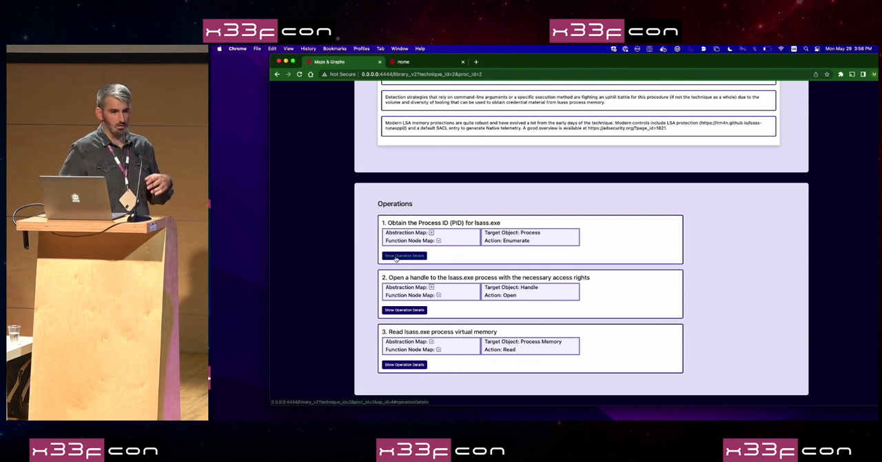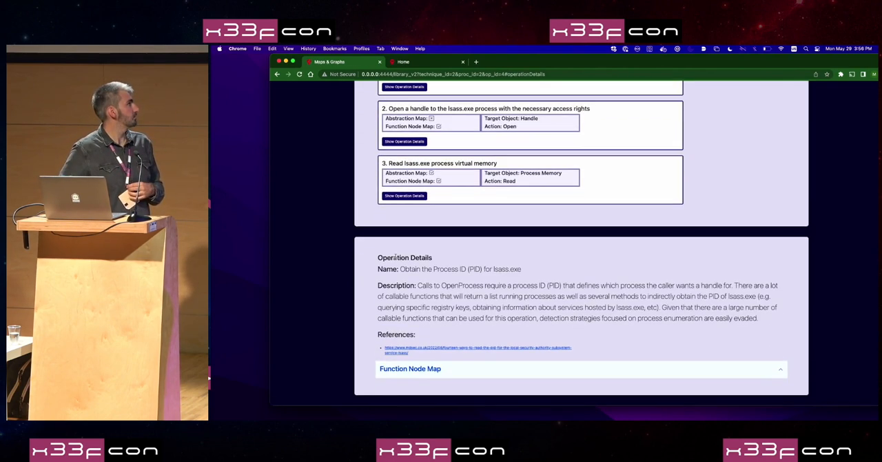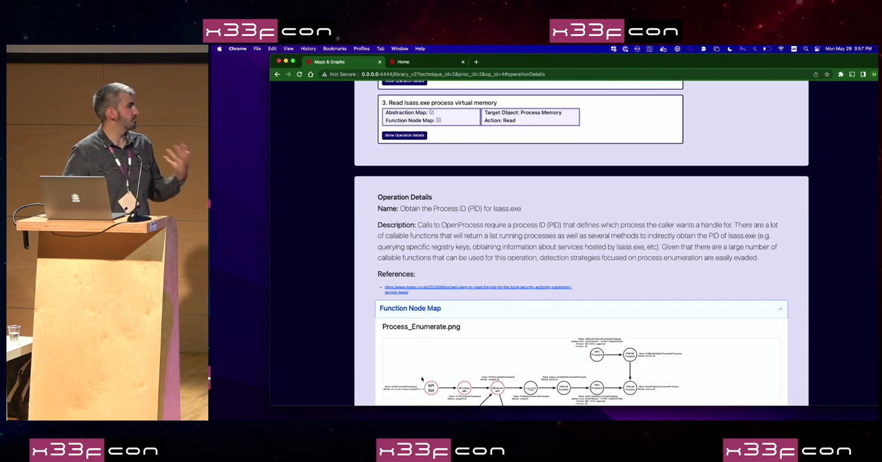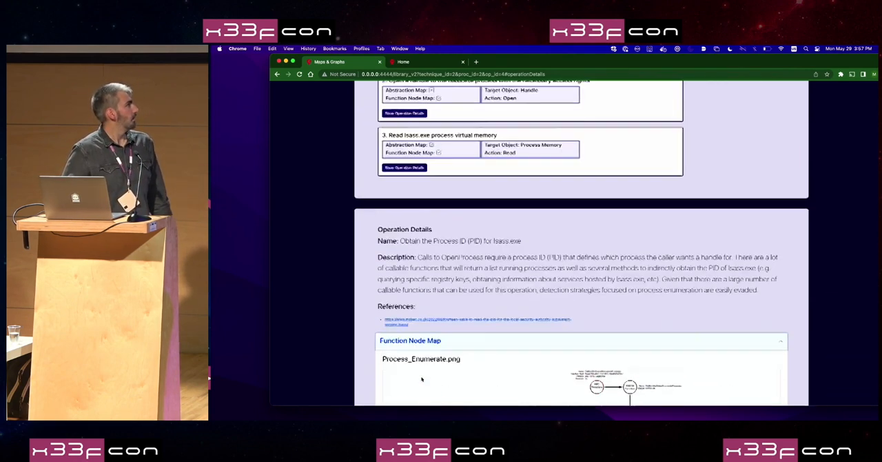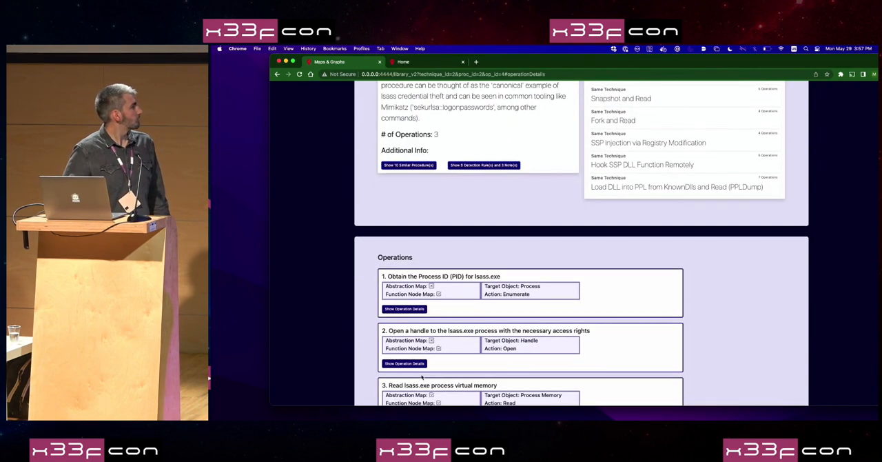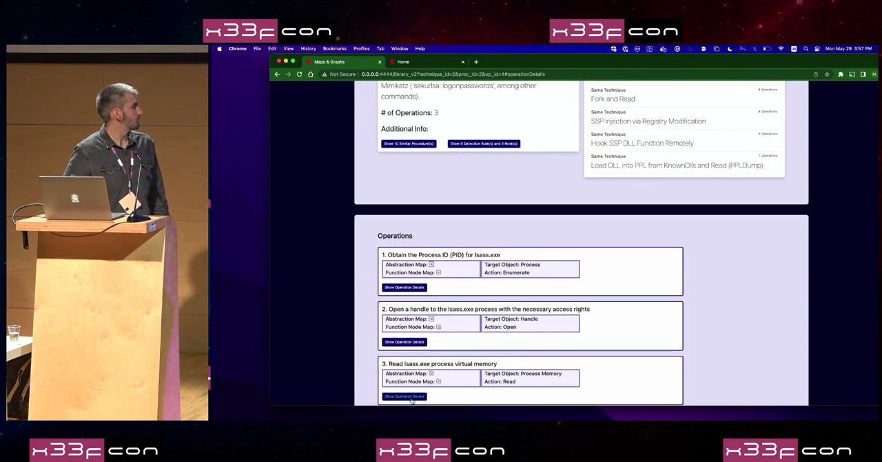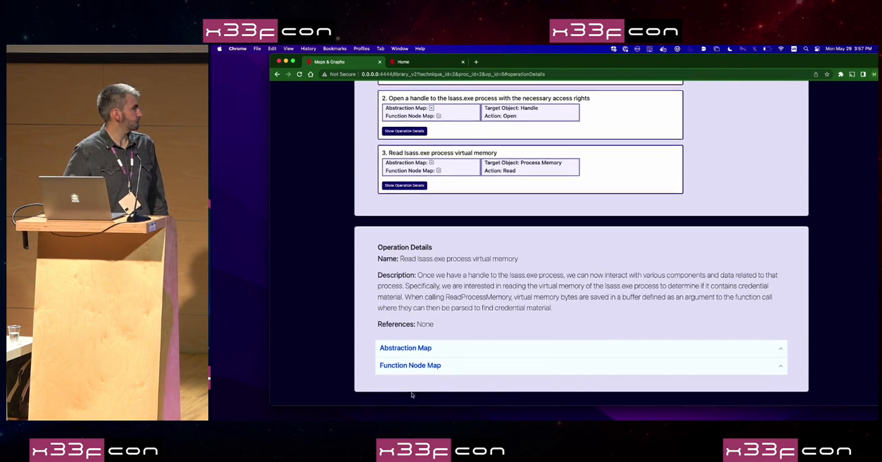But we can then scroll all the way down to operations, and we can show details. And every operation is going to have a description. Some descriptions are more verbose and detailed than others, with some references related to that operation in particular. And if we do have a function map, we have that here as well. And let's see, maybe I have one. Yes, and here's one with an abstraction map.